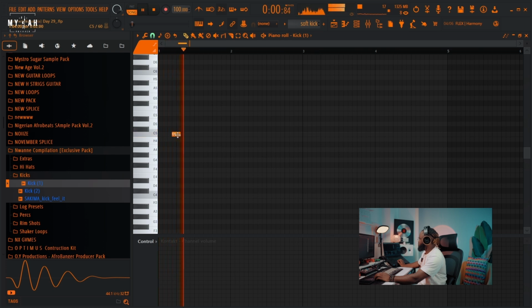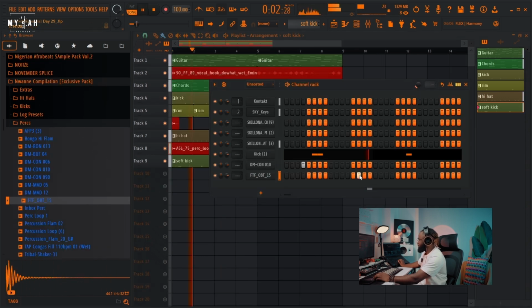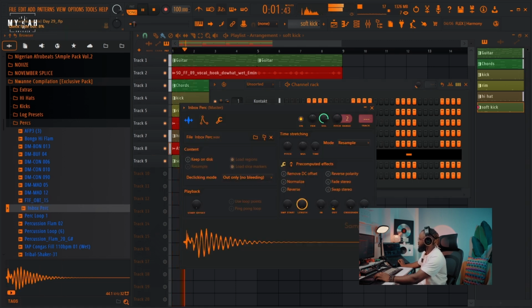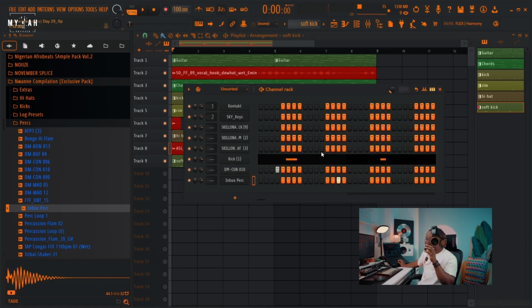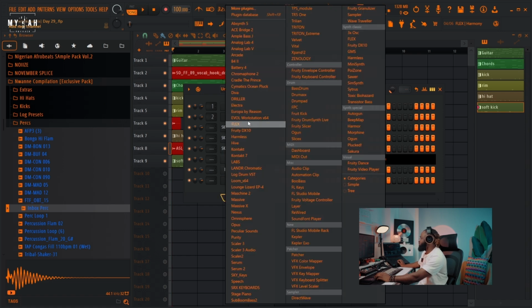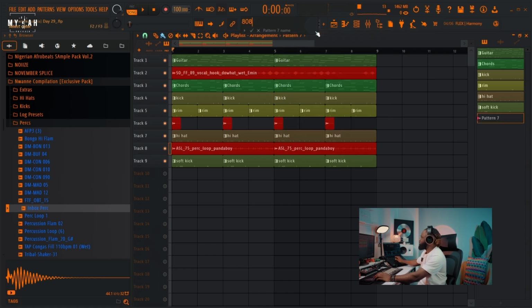Just building random percussions around it. Yeah, so the next thing I can add in, I really love the groove. The next thing I can add in is a bass. So for the bass, I'll be using Hive. Yeah, I'll go with this 808 boom. So let's call this 808.